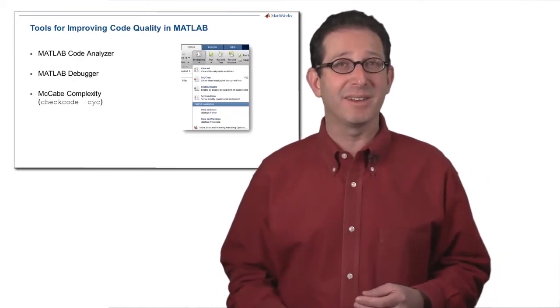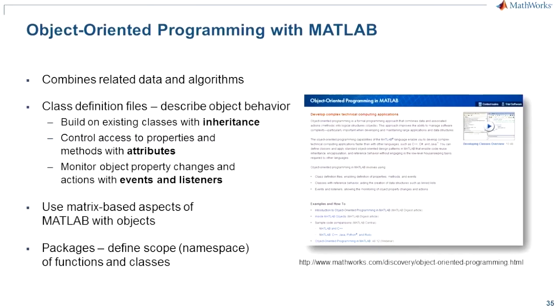MATLAB has the full power of object-oriented programming. For many folks, their introduction to object-oriented programming is through MATLAB, and MATLAB introduces the concept of classes with properties and methods, and you can have events and listeners.